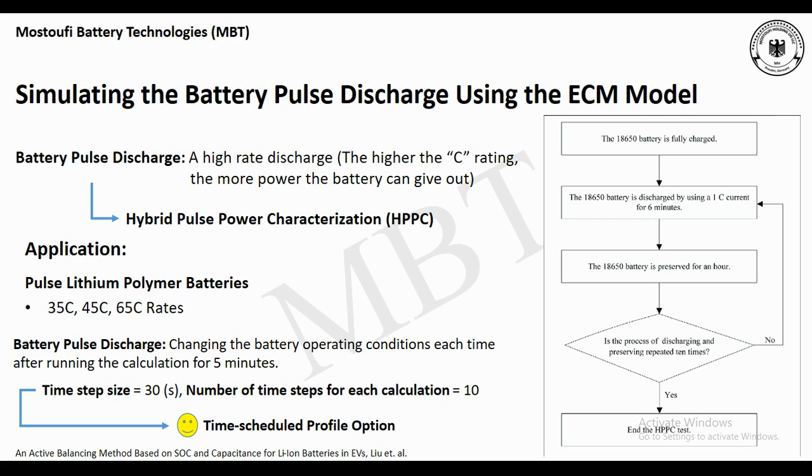As you may already have noticed, alternating the value of C rate between 0 and 3 would be a little time consuming and boring. So in the second simulation, we introduce a time schedule profile option. With this time schedule profile option, we don't need to manually change the value of C rate for each calculation. So let's go through the software and start the simulation.